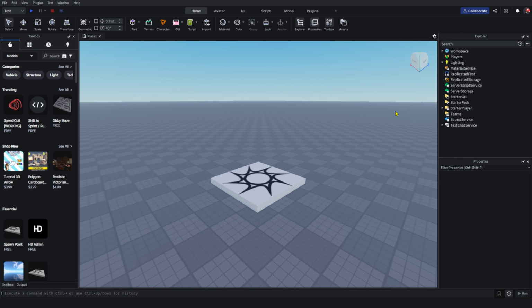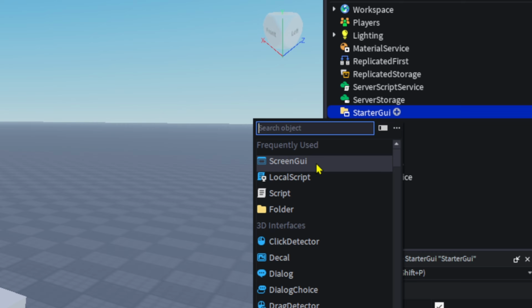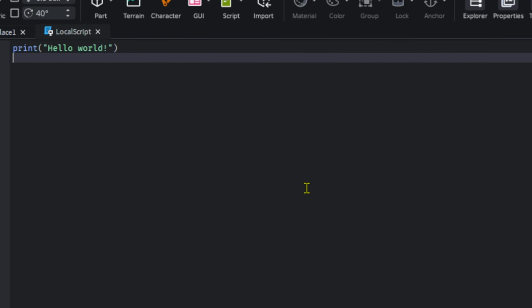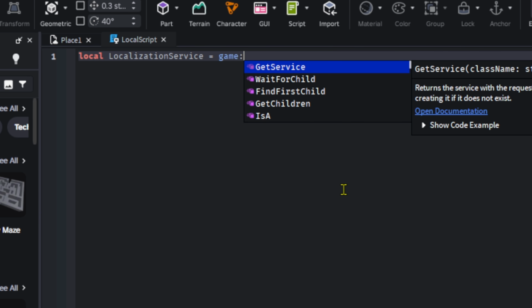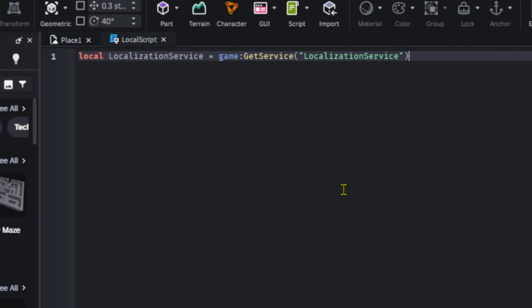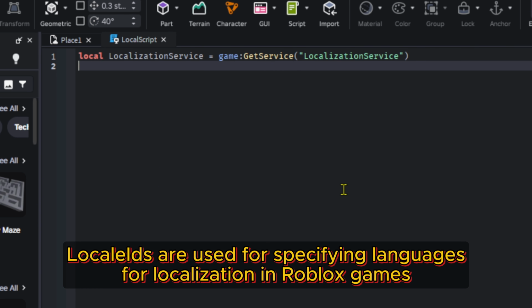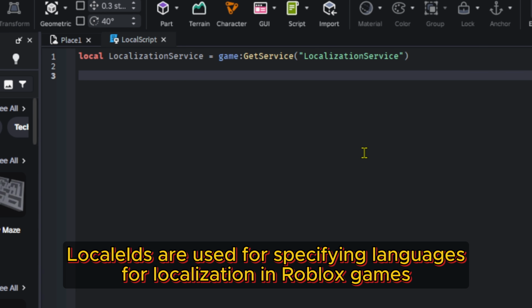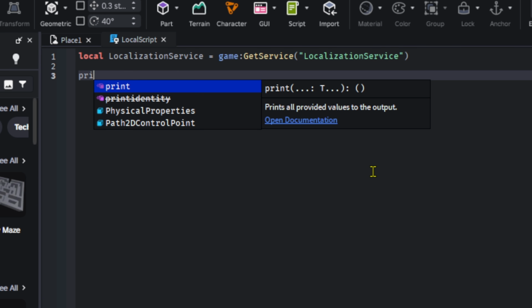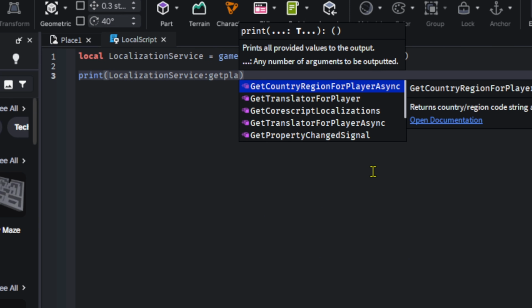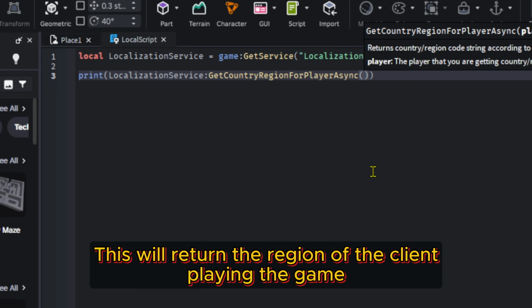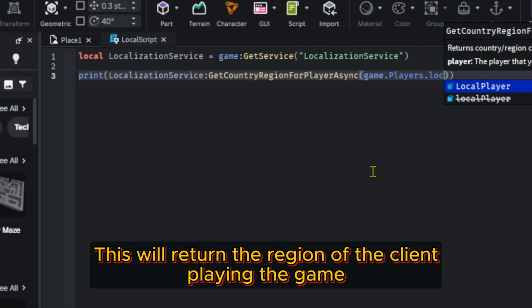So what we are going to want to do is go into Starter GUI and choose Local Script. I'm going to zoom in for you guys so that you can see this. So what we need is localization service is equal to game get service localization service. Now this is the main service for locale IDs. So what we're going to want to do is print localization service colon get country region for player async, and we can put in game.players.localPlayer.